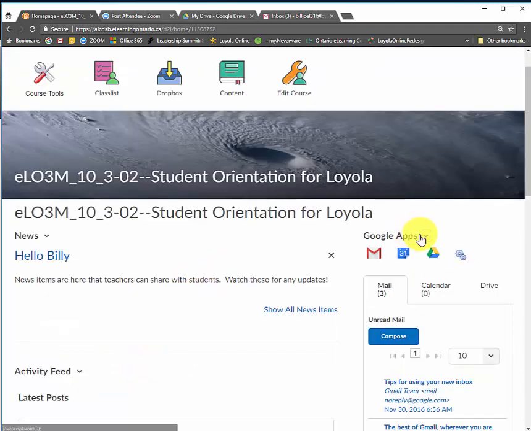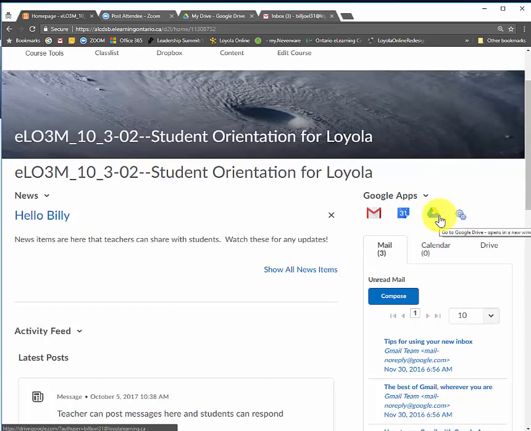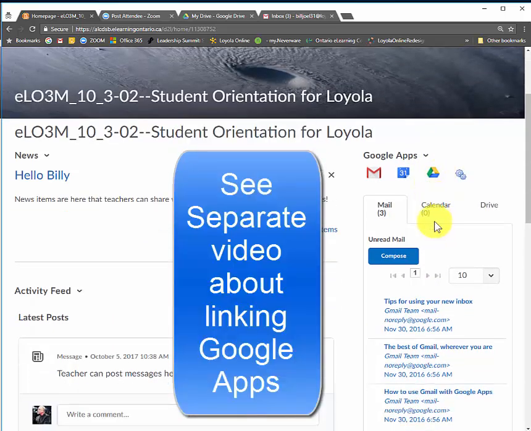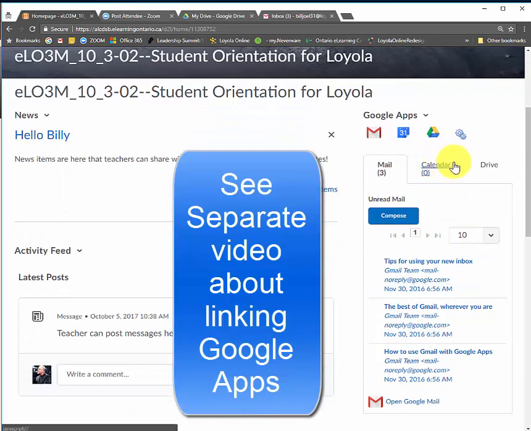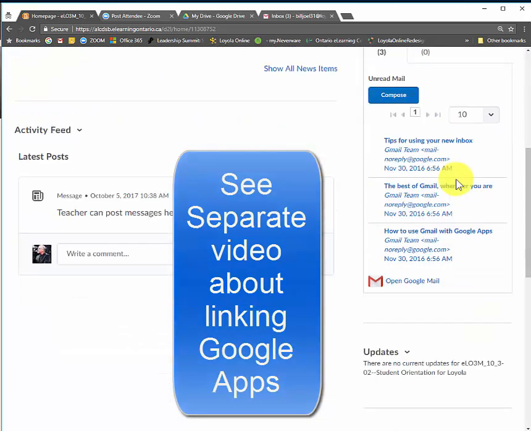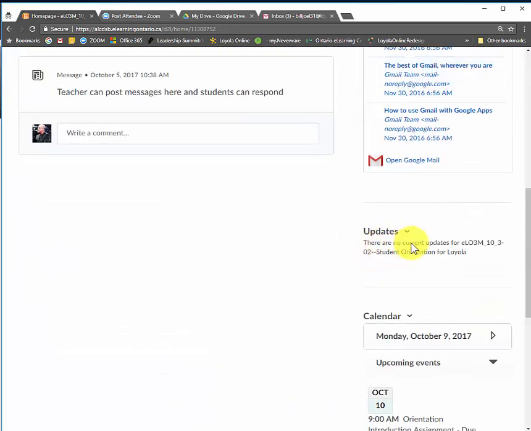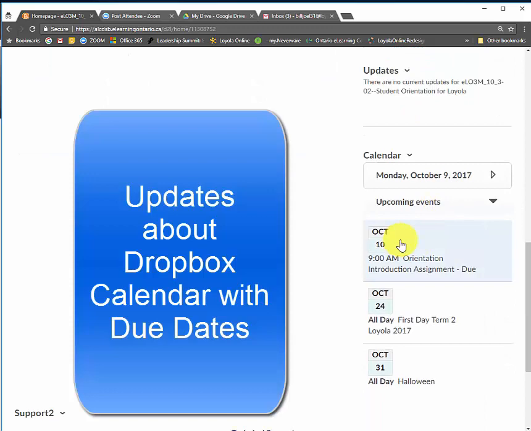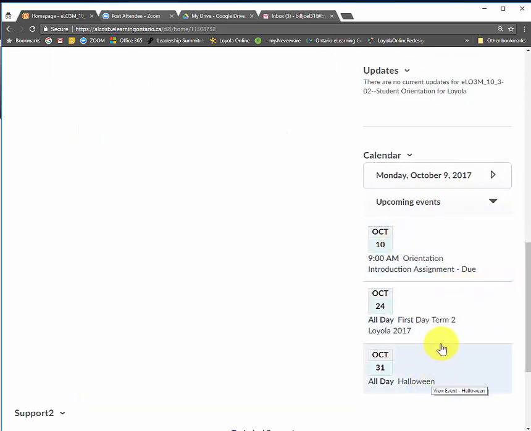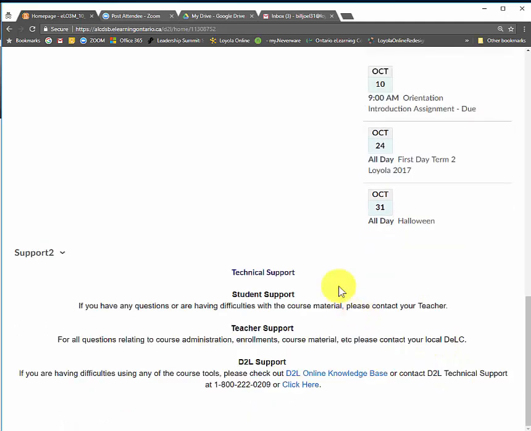Again, your Google Apps is really important, and we'll see a separate video about how to link your Google Apps, because it'll have any emails to you and a link to your Google Drive, etc. As you go further down, sometimes there'll be updates. Updates could involve things like you've got unread feedback in a Dropbox, and also a calendar for your course will say this is coming due, or this is happening, so any events there. And there's a link to technical support if you'd like to phone D2L directly.